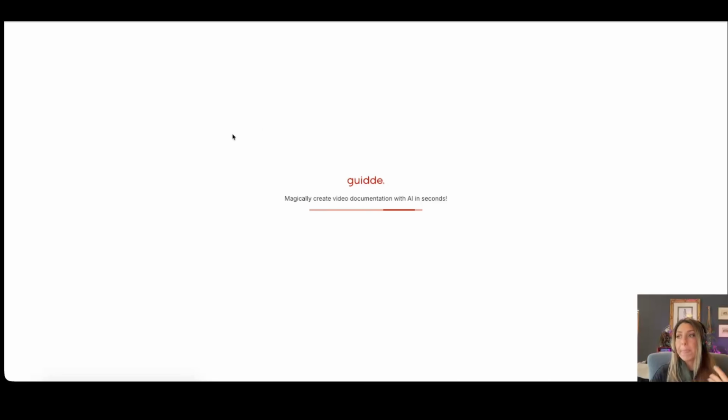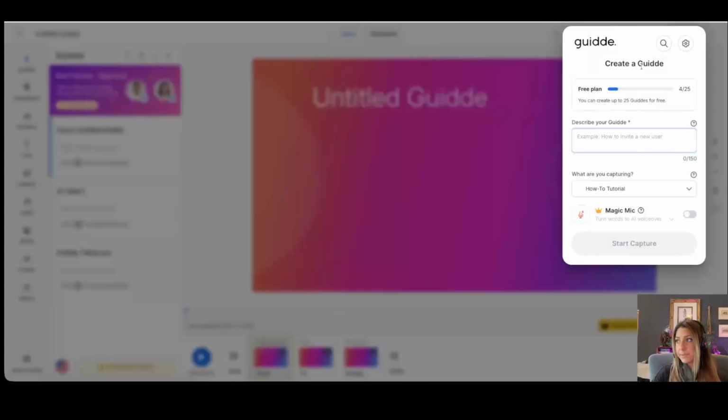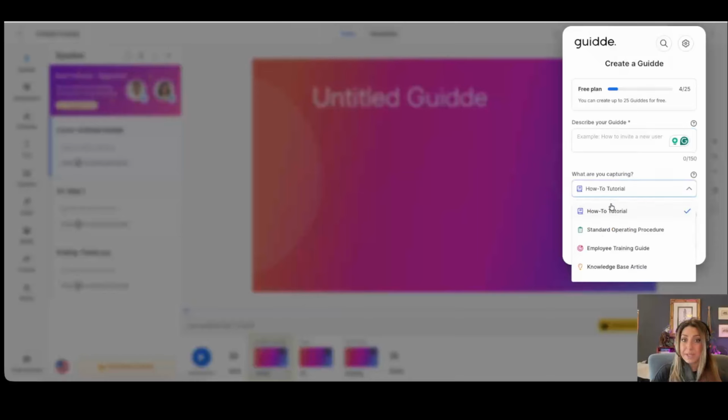Now, I've used this for things like where we've got a walkthrough, for example, and I've gone and clicked on multiple steps within my walkthrough. You can use it for things like tutorials, training guides, onboarding, SOPs, knowledge base articles, you name it.